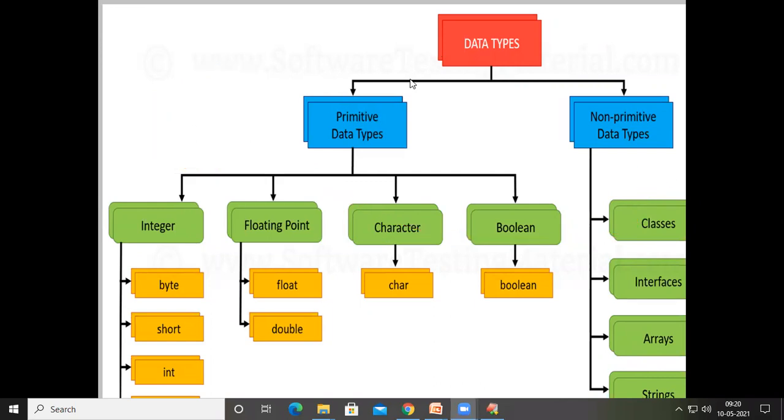So anything which is created inside the program with the usage of existing things is called non-primitive data types. In Java, classes, interfaces, arrays, and strings are the best examples of non-primitive data types. In C programming language, structures, unions, arrays are the best examples of non-primitive data types, right? Next one.